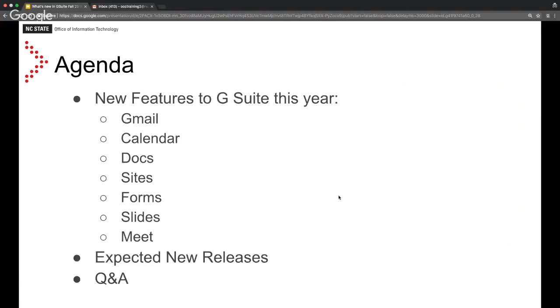So today we are going to cover a lot of different features and functionality throughout the G Suite apps, and so you'll see a list on your screen. I'm not going to go through every single bullet there, but you'll see a list of all the apps that we're going to touch on this afternoon, along with some expected new releases that we hope will roll out in the next month or two. And then, of course, we'll end with Q&A.